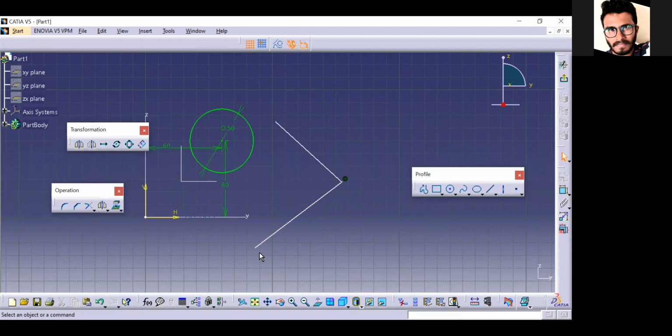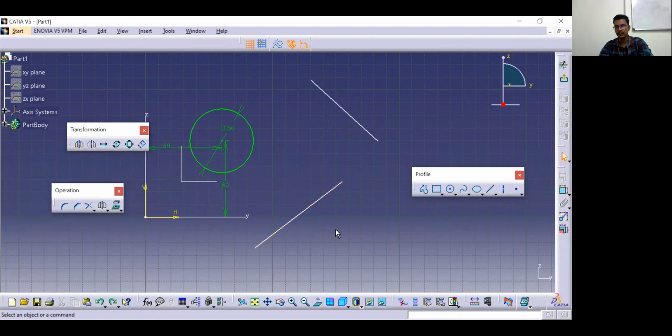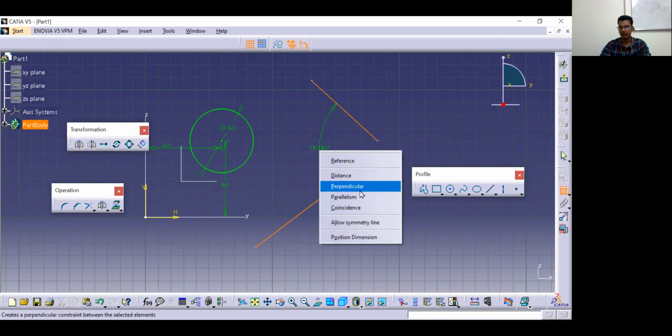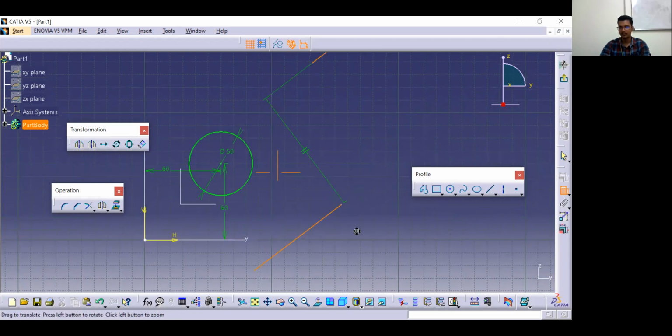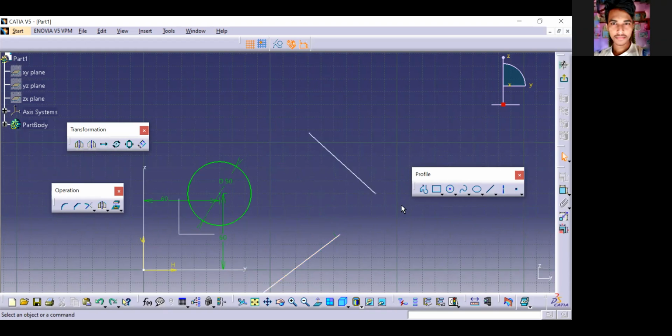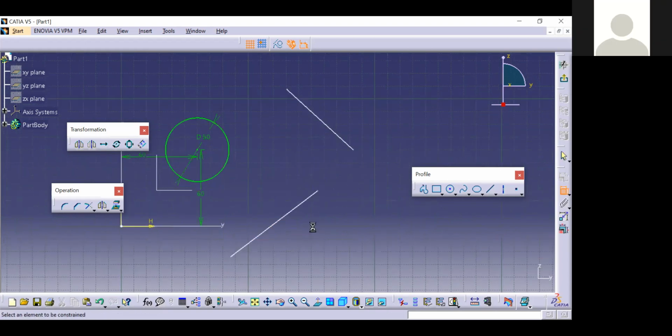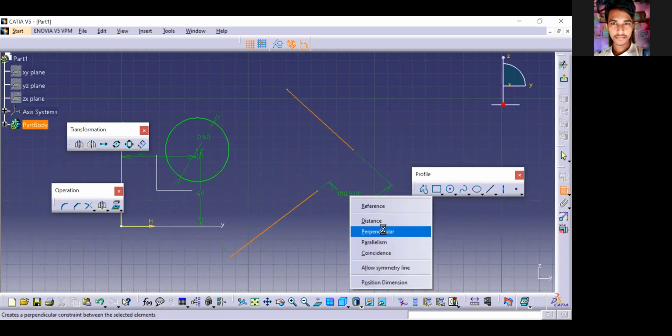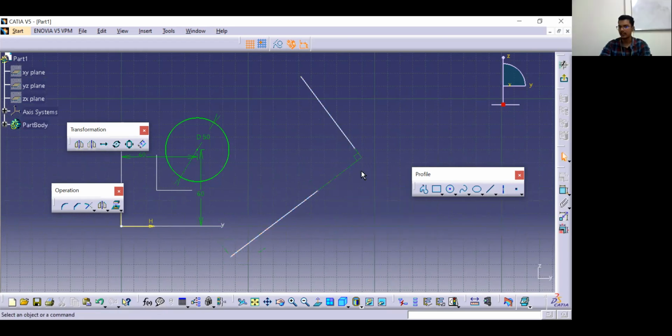Now what I'll do is try to make these two lines parallel. Select this line and this line, give a right click, make them parallel. See, they are parallel to each other. The same way you can make them perpendicular. Just select these two, right click, make them perpendicular. See, exactly 90 degrees.